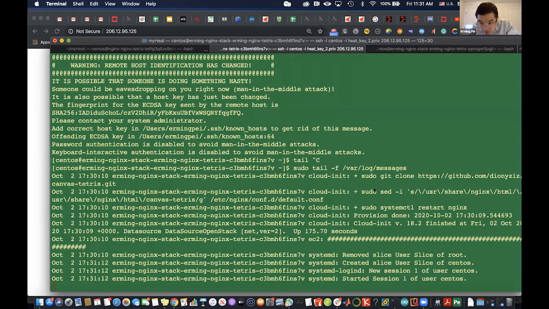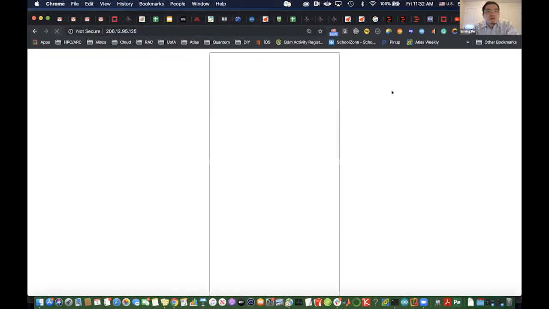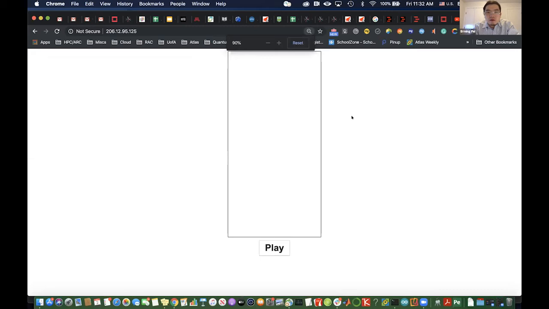So it just configured the configuration file, it's here, /etc/nginx/conf.d/default.conf. This is for Nginx to know where the web service is, and it restarted Nginx. Okay, once it's restarted, it should be good. Let me see. Let's refresh this. Oh, good. See? That's the game.